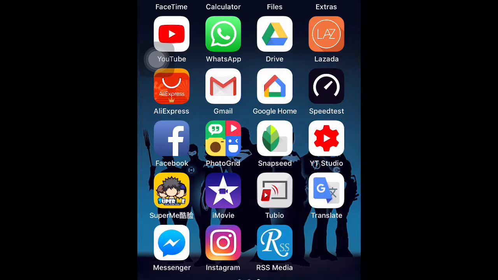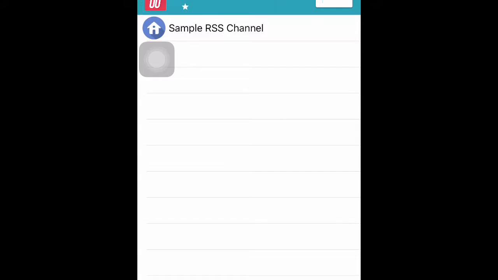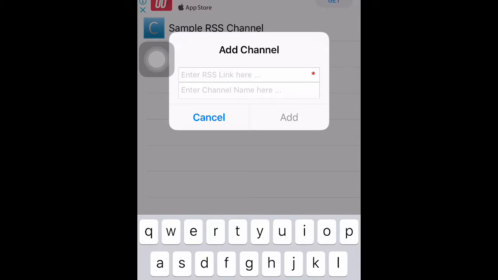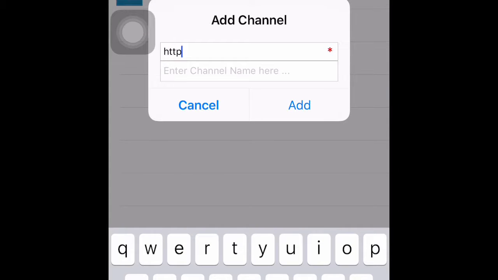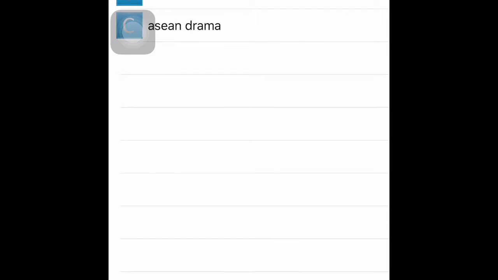Once it is installed, you have to open the app and go to the channel. As you can see, you have the home button and channel. You go to channel and you have to enter this address. This is called the RSS link for you to open and play any Asian channel, either Hong Kong, TVB, Japan, Korean, Taiwan dramas or movies.